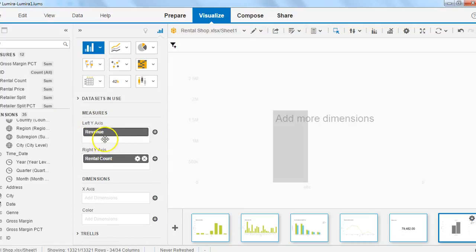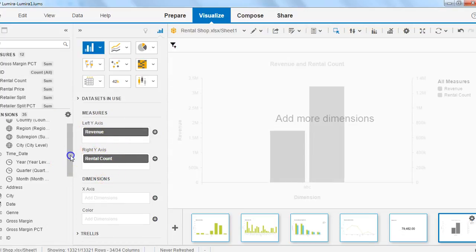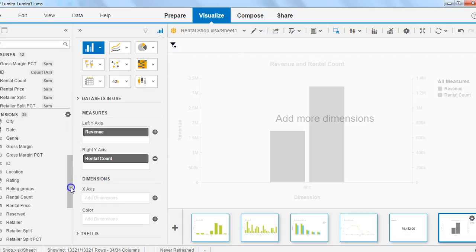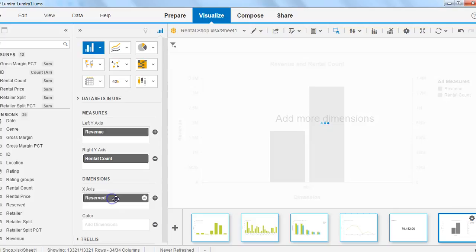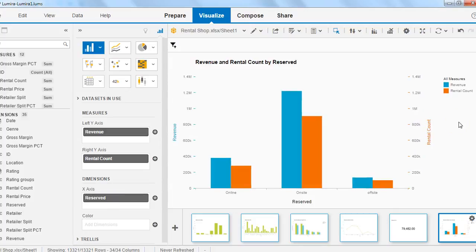So I have two y-axes with two measures, and I need one dimension here, which I'm going to choose: the reserved one. As you see here in the graph, now we have the view of two measures, rental count and revenue, by the reserved dimension.